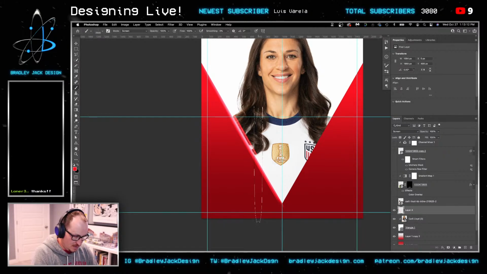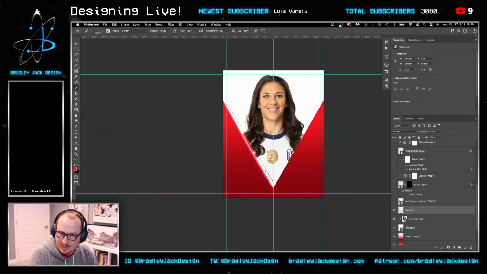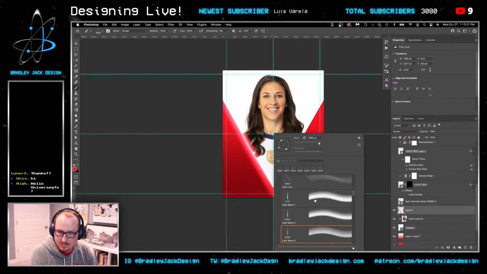And I'm trimming these down. I'm basically just, let me zoom out because this brush is too big. I'm just painting along on here. And in doing so with a screened brush, it's just going to make like this big light sort of thing.